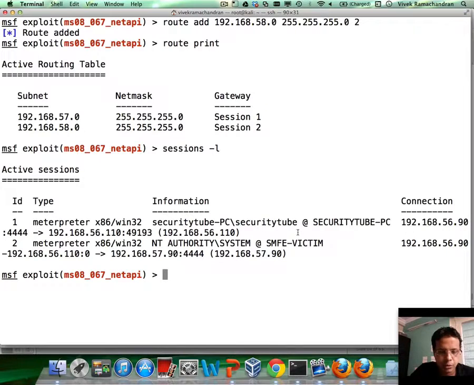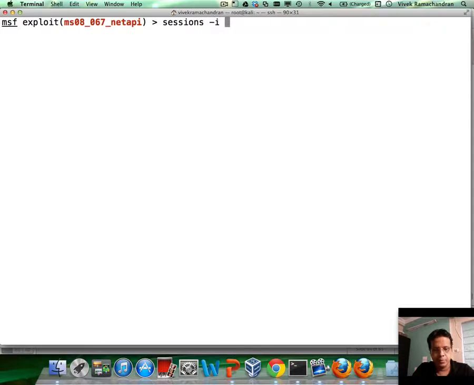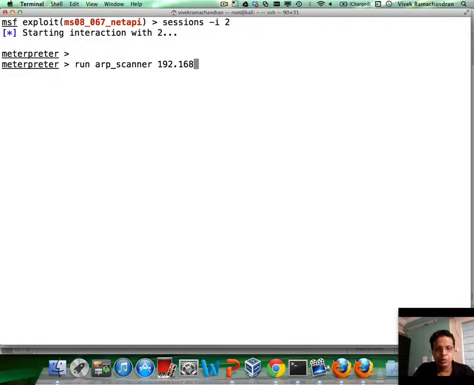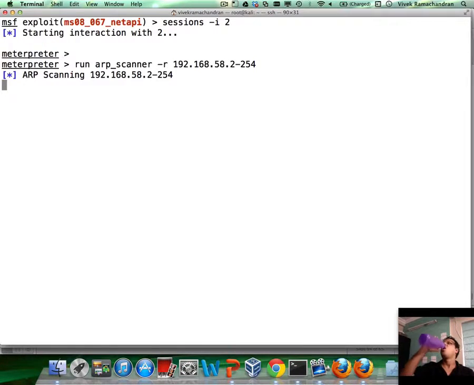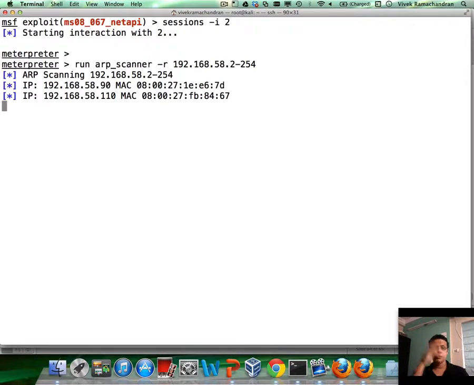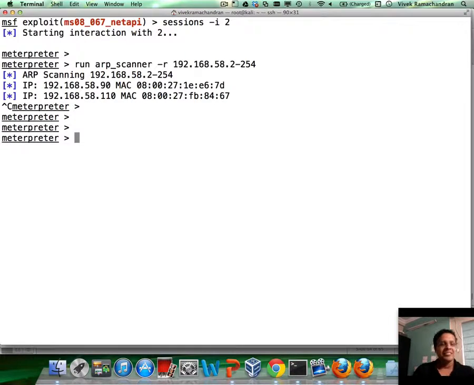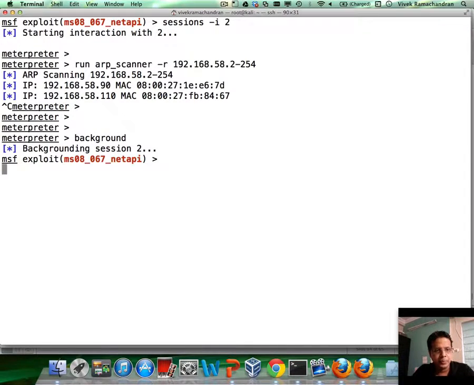Let's just verify this is available to us using an ARP scan. So let me connect back to the session section. Run ARP scanner, 192.168. And let's see what happens. Fantastic. 58.90 is accessible. Let's background the session and again go ahead and use our port scanner.